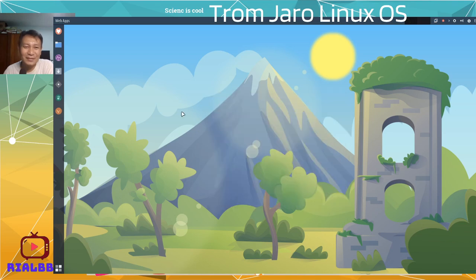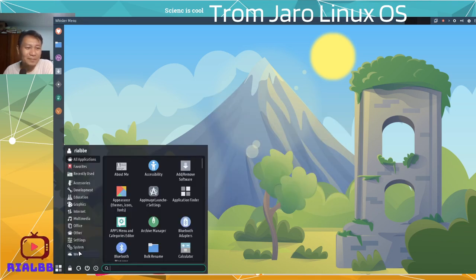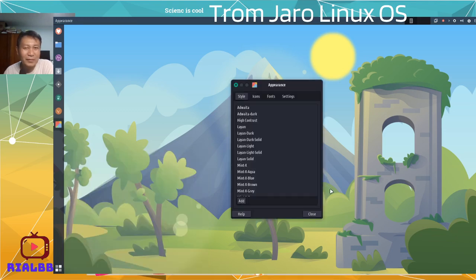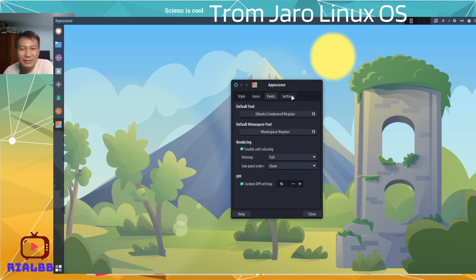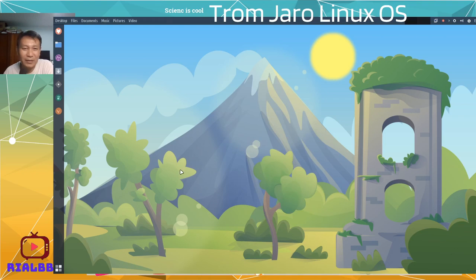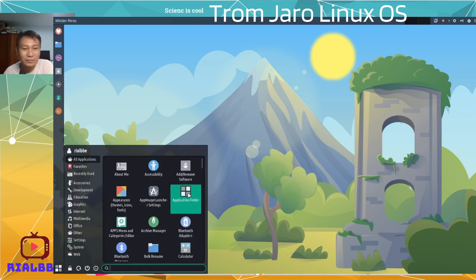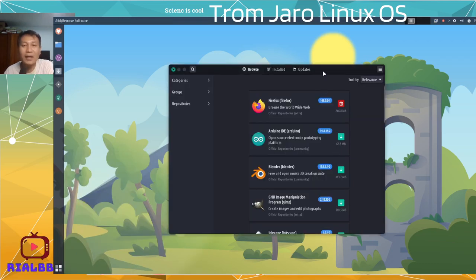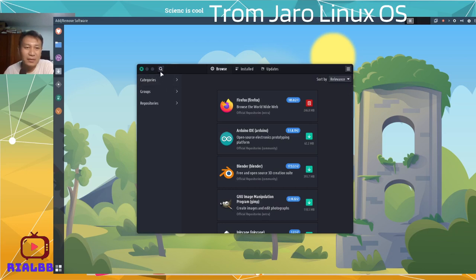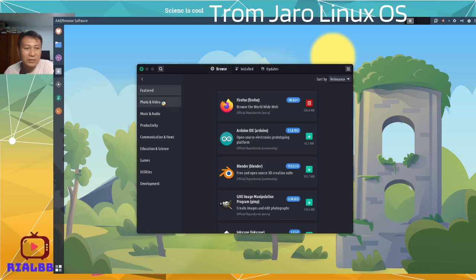Let's also close this one. Yeah, I'm looking for... let me see about this one. Okay, you just have to change the icons, the icon settings, the fonts, and so on. Yeah, cool. So add, and I think this is the Discovery, the add-in. Let me see.